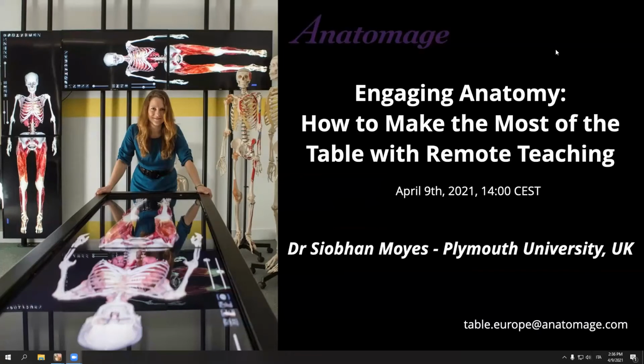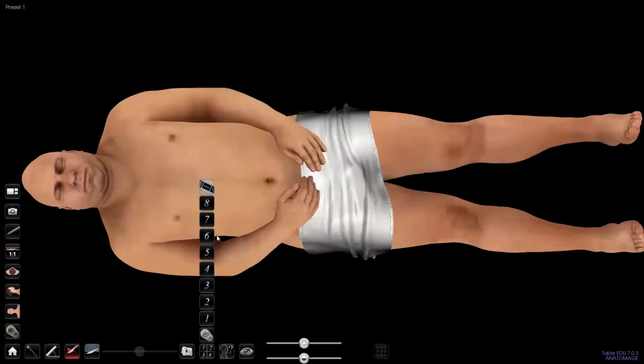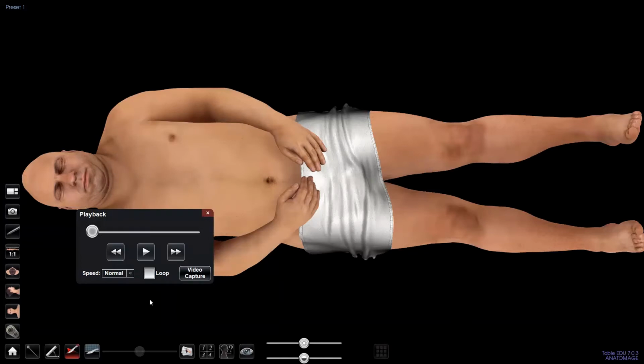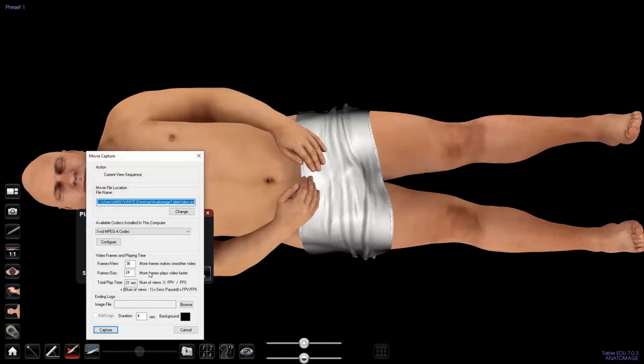Okay. So there are also other options. You can make video directly from the table. If you create a list of presets, you can then take a video using the topmost icon when you open the preset icon. With this dialog, you can create videos by putting presets one after the other, and by pressing on video capture, you can then export the video.